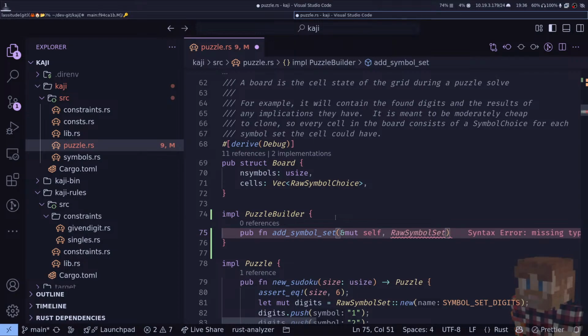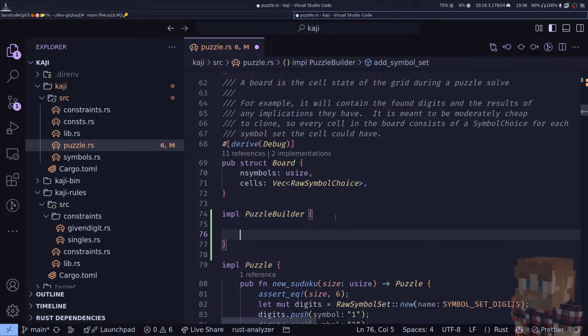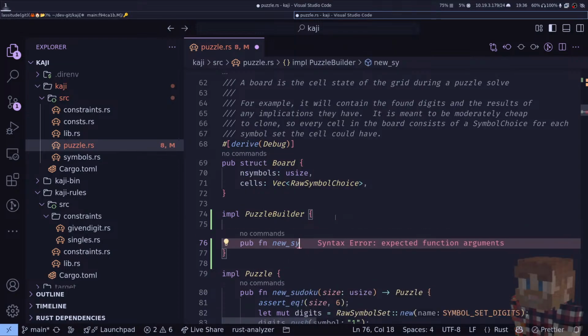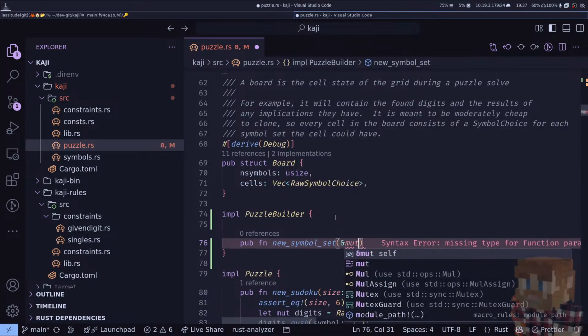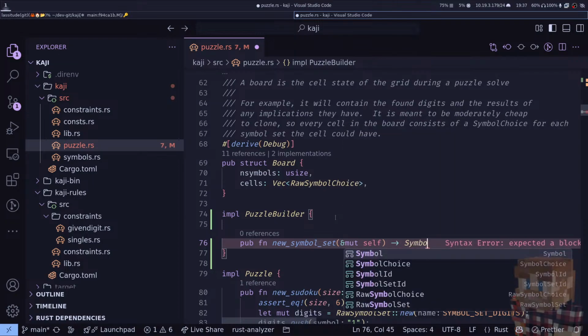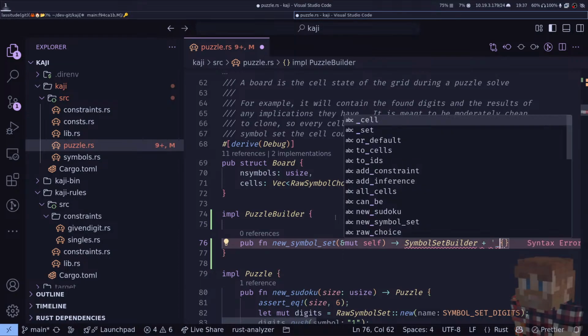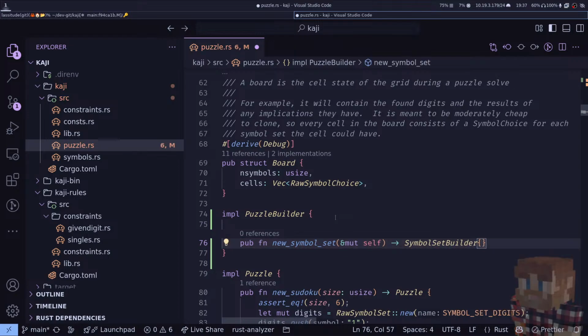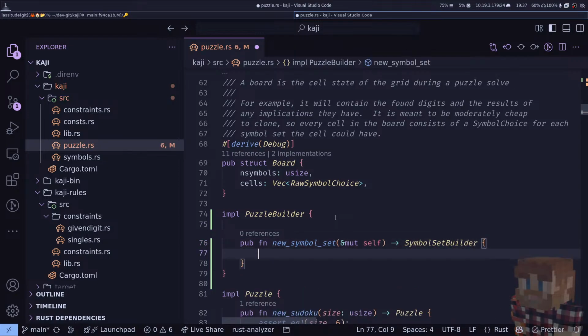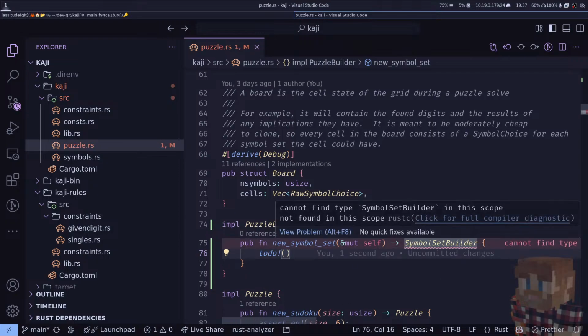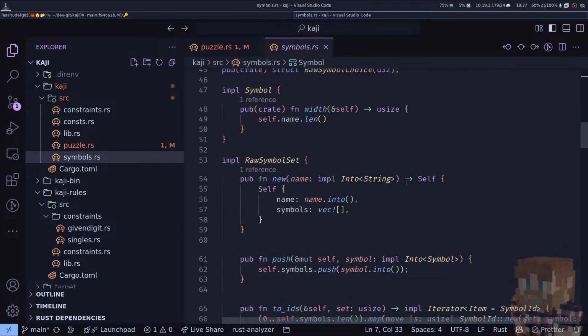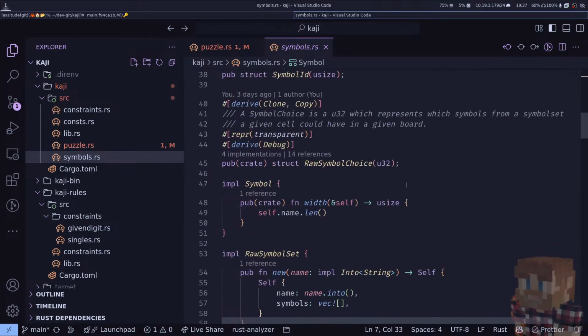Oh, this is interesting because it's going to end up with raw symbols, and I'm not sure I want raw to be exposed. So actually we're going to go pub fn new symbol set, which takes a borrow mut self and gives back a symbol set builder. Ha! And that's going to have a plus tick self, or plus tick underscore, or I'll tell you what, we'll work that out when we get to it. And that's going to have a todo, and the symbol set builder is going to come from symbols because it may as well.